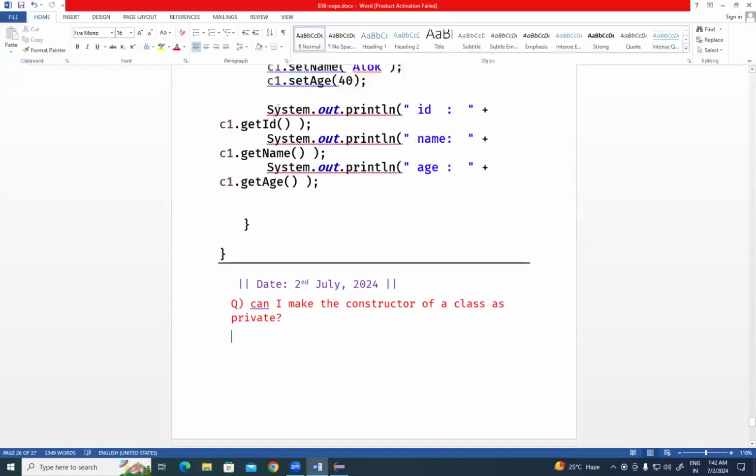What's the answer to write? The question is: can I make the constructor of a class private? Yes, we can.